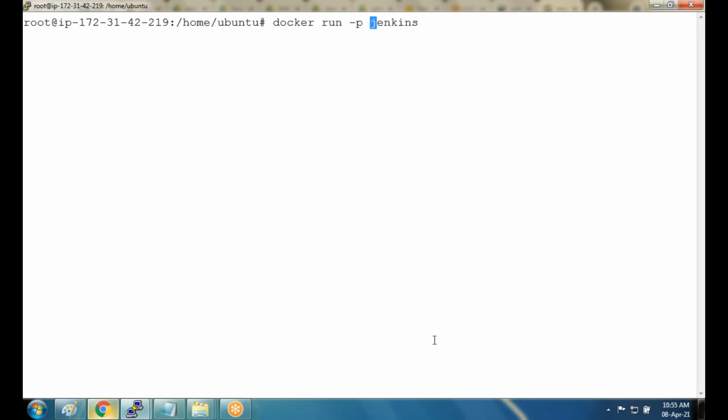Okay, so let's see. What does volume mean? V stands for volume. How can you make your container persistent? By mapping the volume of the container onto the host. Now on my host, I want to map it to some directory. Let's make some directory, let's say Jenkins, something like new home, and that is the path on your host.